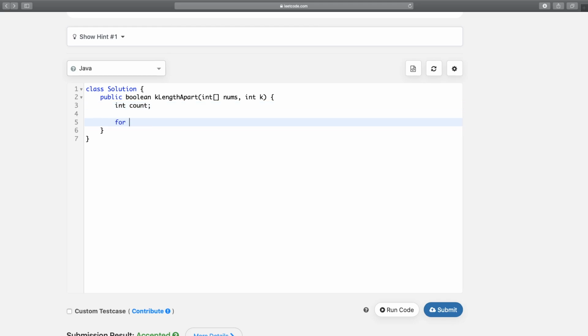Now, what we're going to do is have a for loop. Inside of this for loop, we're going to be iterating over each of the numbers inside of nums. So for int num in nums, okay? So over here, we're getting each of the numbers inside of nums. Now, one thing that we want to do is check if our number, whatever we're on, is equal to 1. So if it is equal to 1, then we want to calculate the distance.